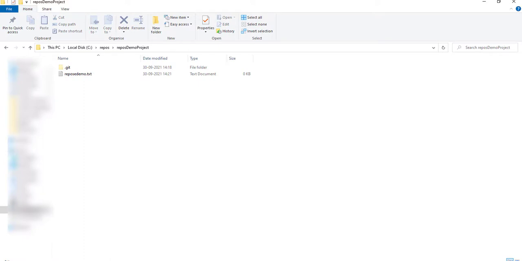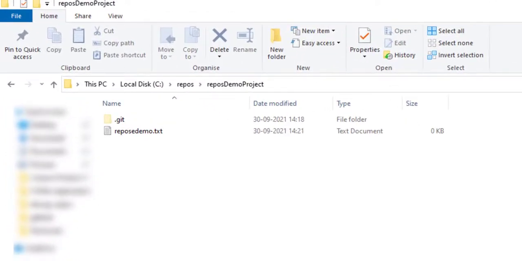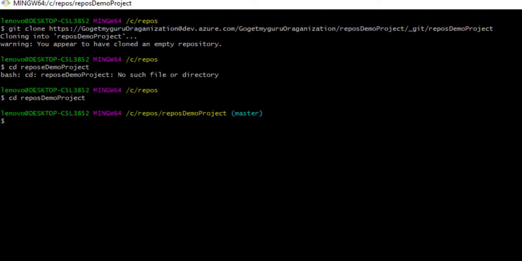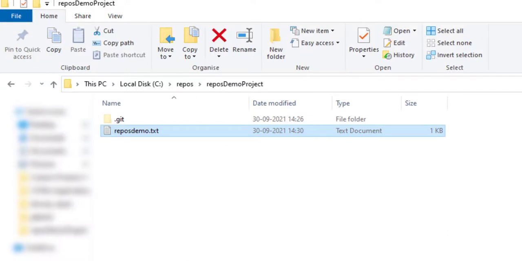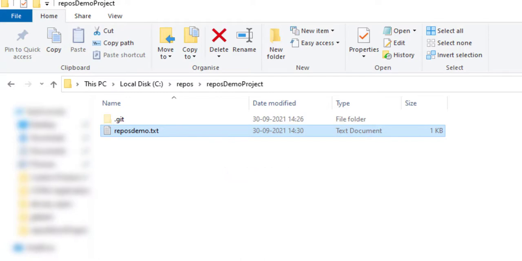Then we'll add this file to the local Git repository by giving a command. First we'll change the directory: cd Repos Demo Project. Then we'll write the git command git add dot. To save the changes that we have made in this file, we use the git command git commit. So go to the Git Bash terminal.